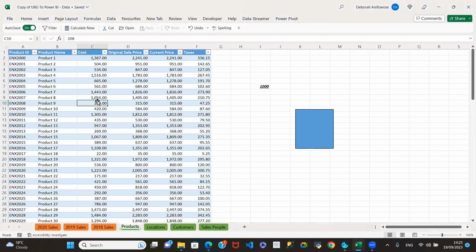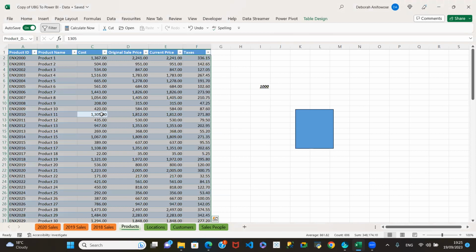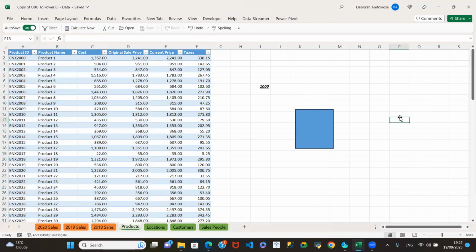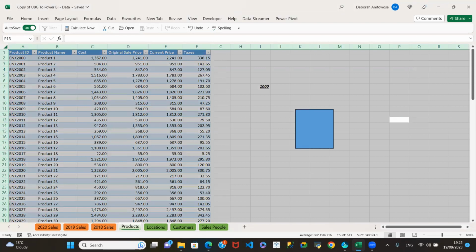If I want to pick all of the data here without using the method I showed earlier, we can pick anywhere within the data and just do a Control A. Control A picks everything. Again, Control A depends on where you have clicked. I've clicked within the data set, so Control A will look for every data surrounding that data set and pick it. But if I'm clicking outside of the data set and I do a Control A, it picks the whole sheet. So it's worth knowing that.